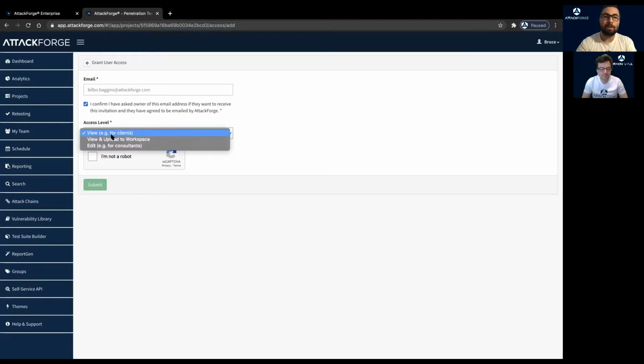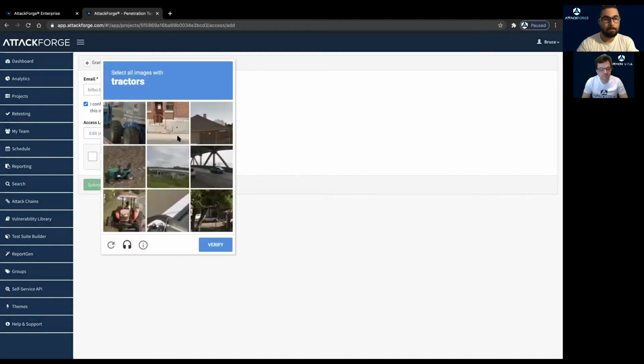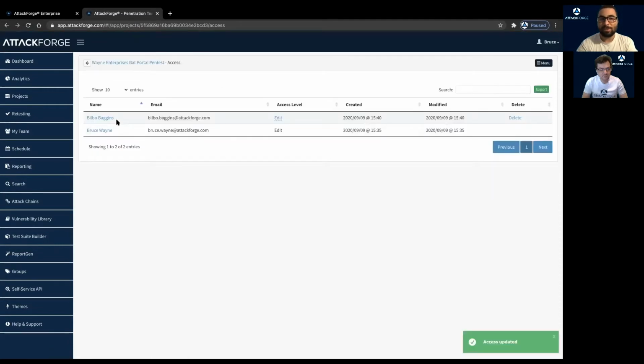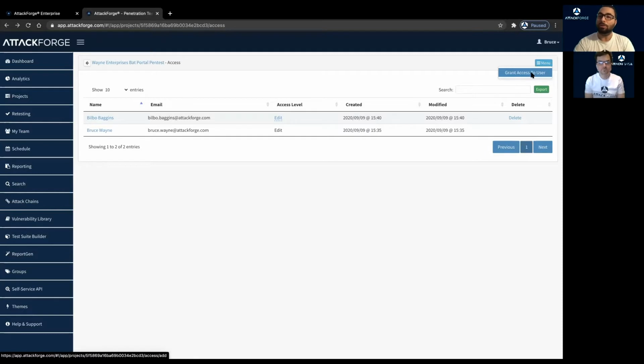We're going to assign Bilbo with edit access to this project, which will allow him to have a pen tester role. And we're going to click Submit to invite Bilbo to this project. We can see that Bilbo now has access, and he will receive an email notification to let him know that he's been invited. We also want to invite Lucius Fox to this project as well. So let's go ahead and do that.